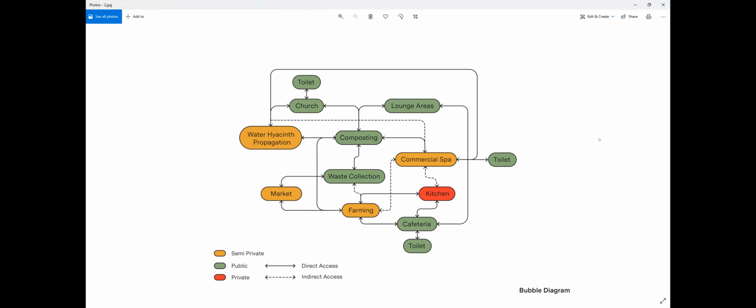What we haven't touched for a while is the water hyacinth propagation, which we will develop further this week, and we'll mention it with Carlos later. The highlight of this is that there's only going to be one very private space, which is the kitchen, because that's where people can't enter at all. It's not open for the public. The rest are going to be semi-private and public spaces because we want the space to be open for all the age groups that we will cater to.